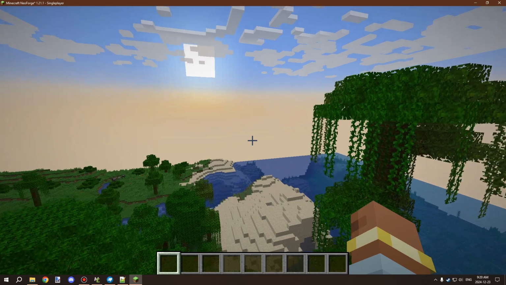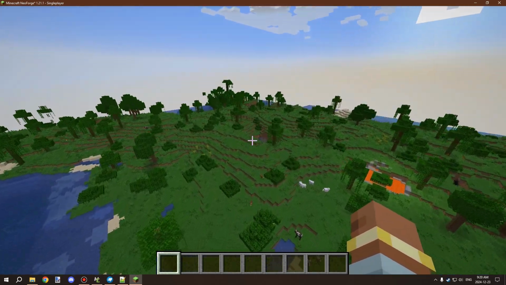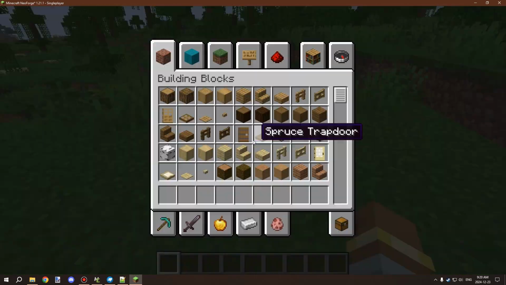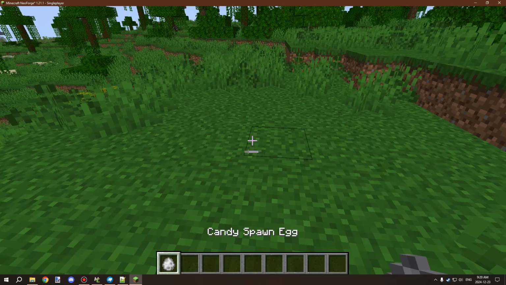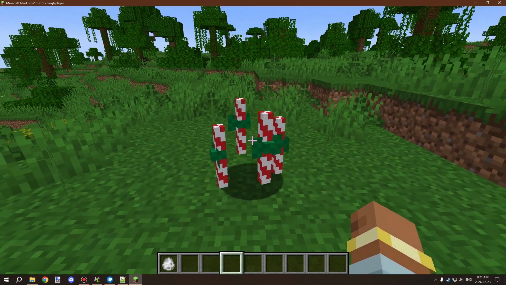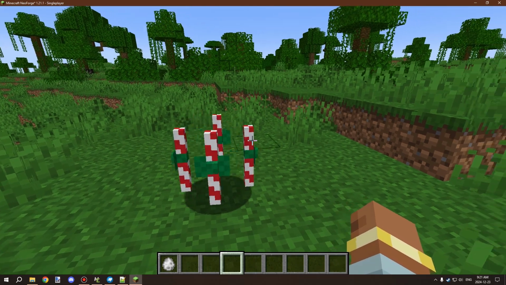All right, so we're currently in a new world. I just didn't want any conflict with the other entity that I had in the other world. So we're going to go to the entity tab. We're just going to plop one of these down. And as we can see, the animation is playing. And we're just going to wait until the animation updates.